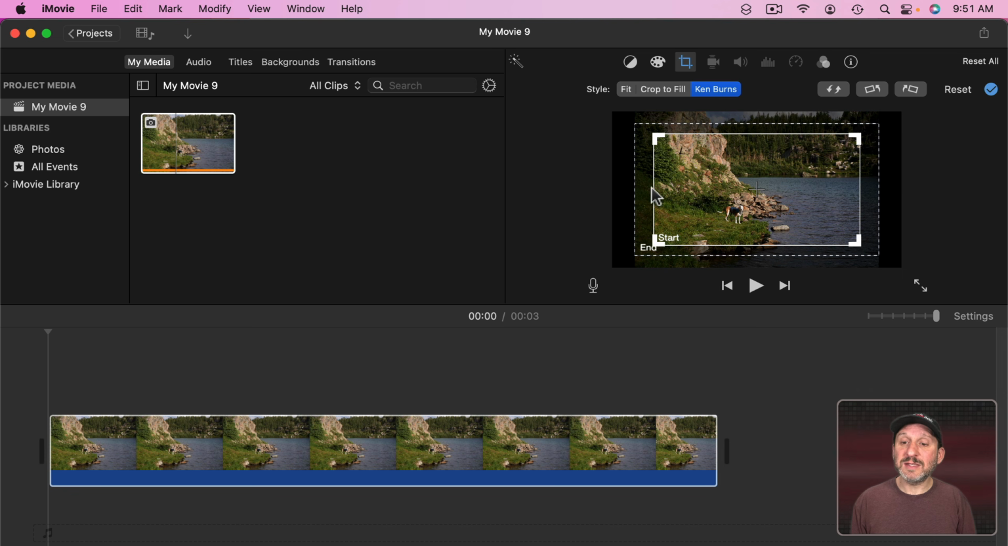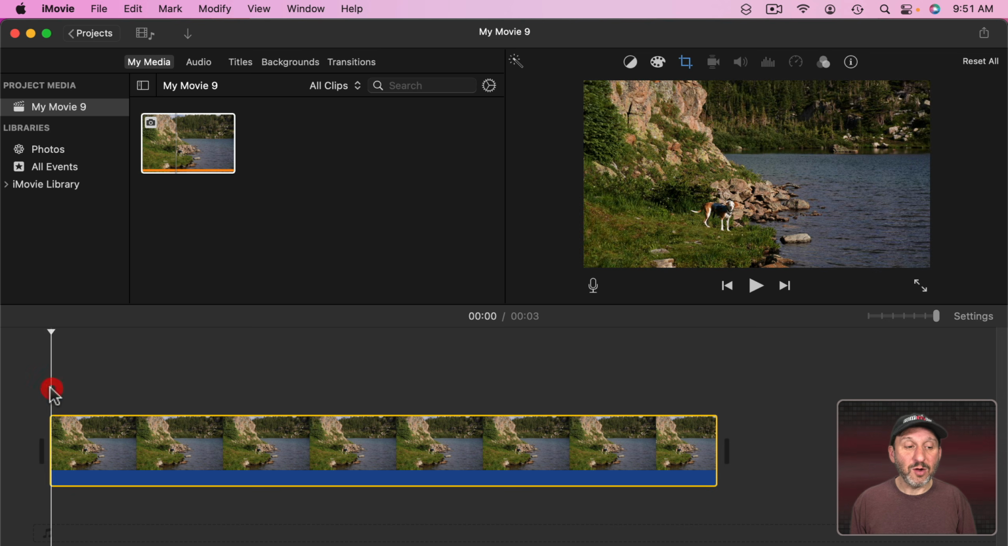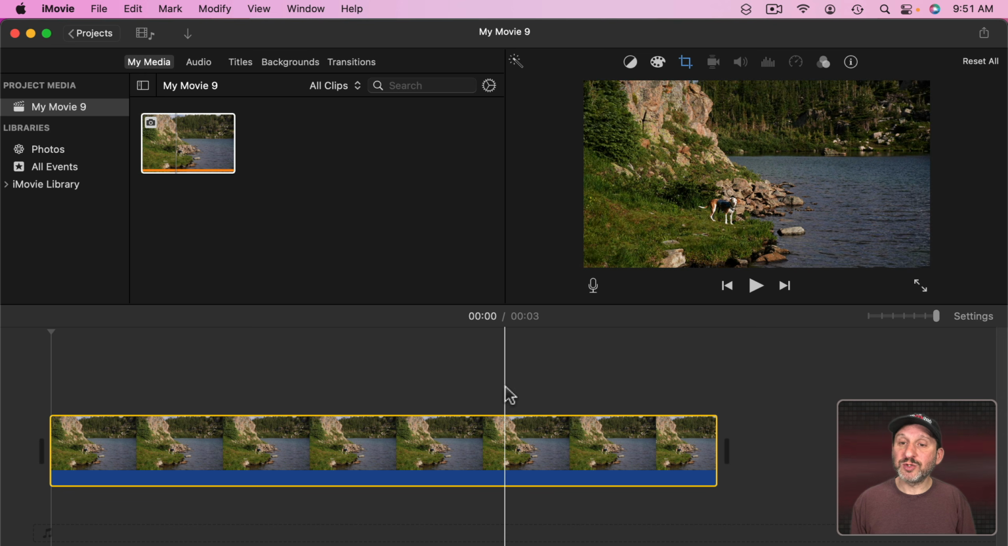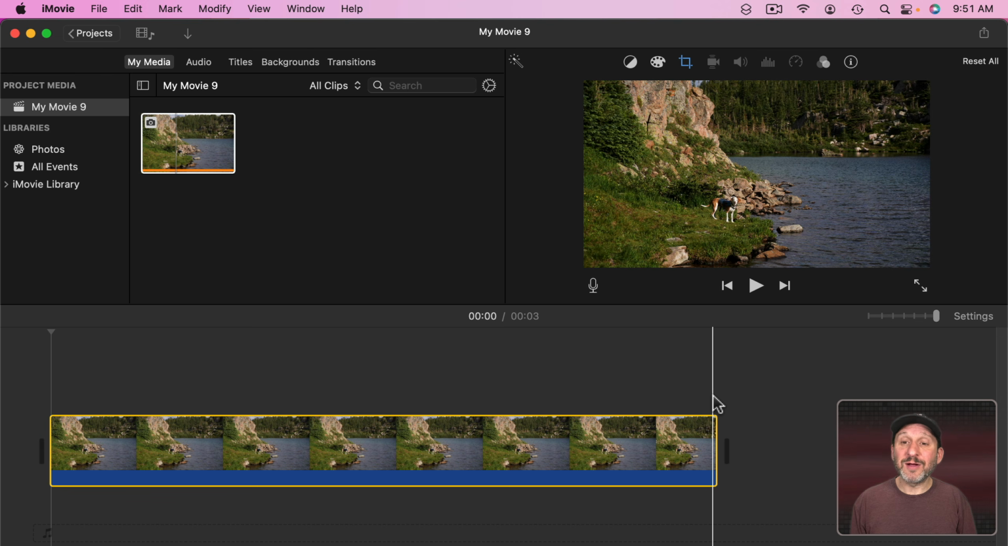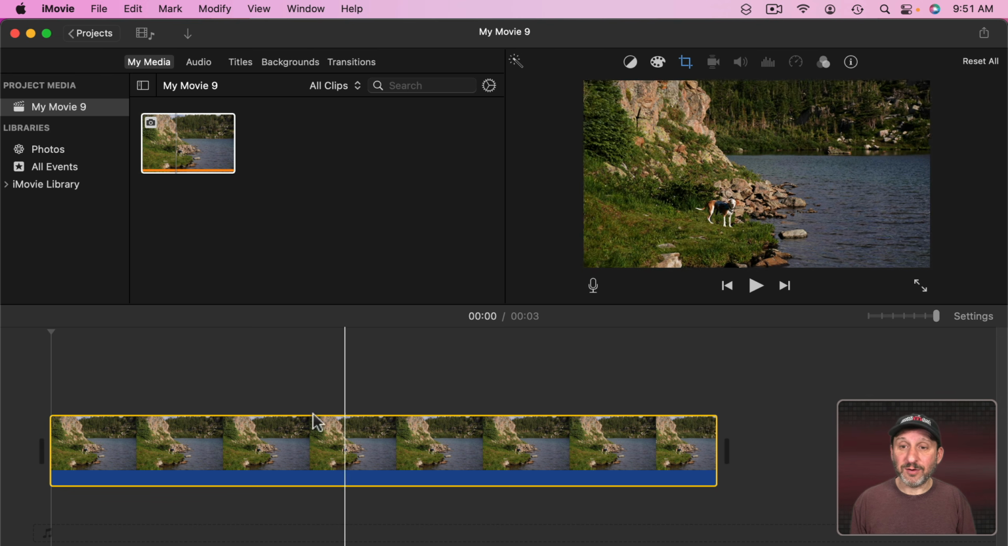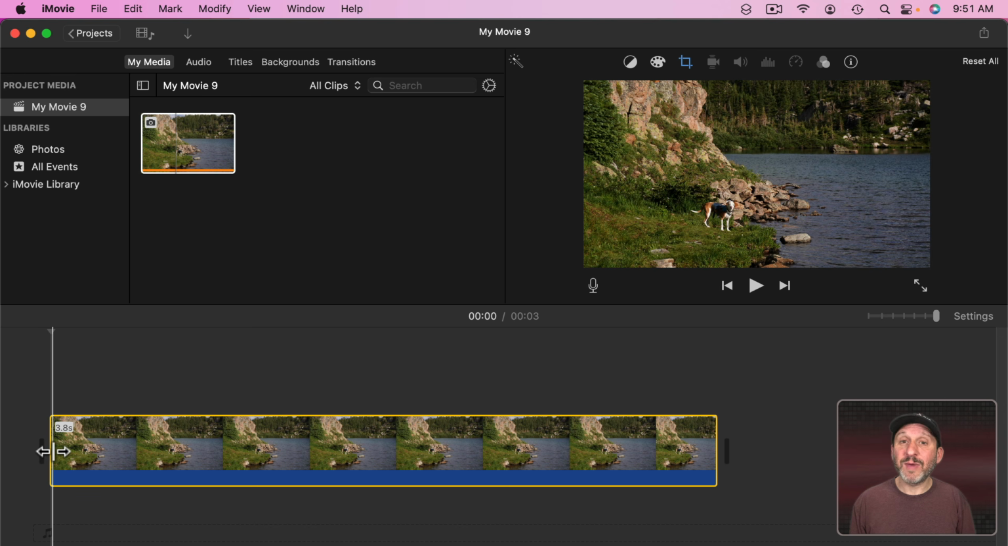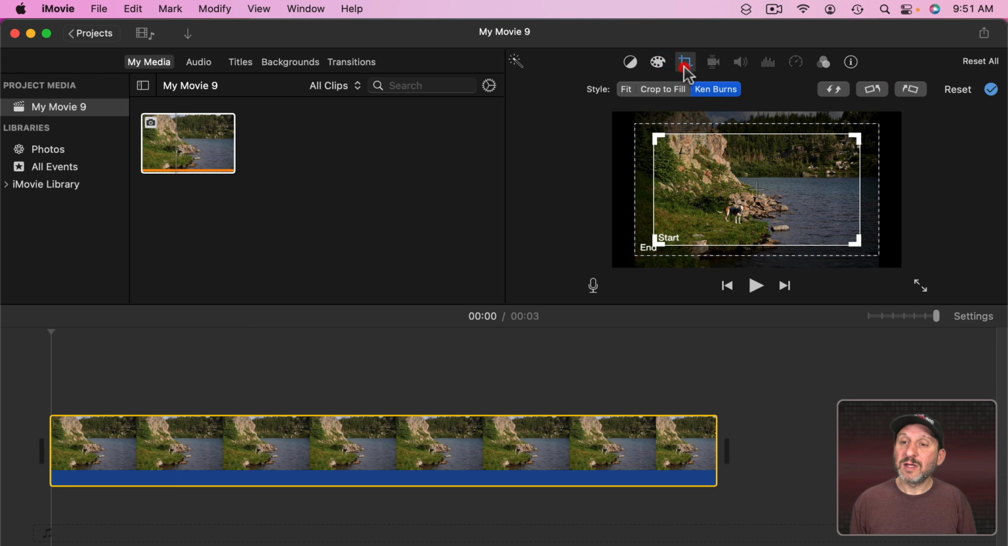So you can see in this case the end is larger than the start. So if I go down here to the timeline and I move across, you can see how it pulls back. The cropping here at the end matches that end rectangle and the cropping here at the beginning matches the beginning rectangle. Let's check it again and you can see that's how it is.